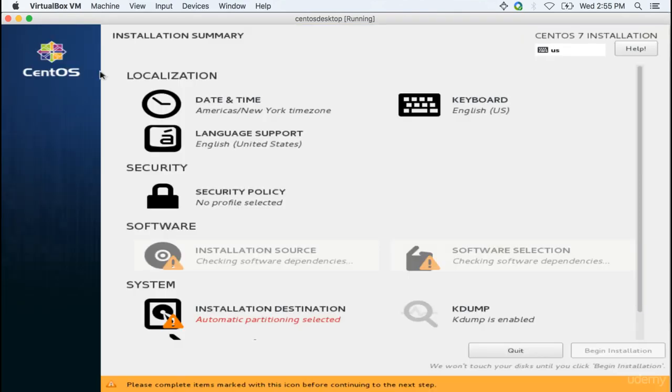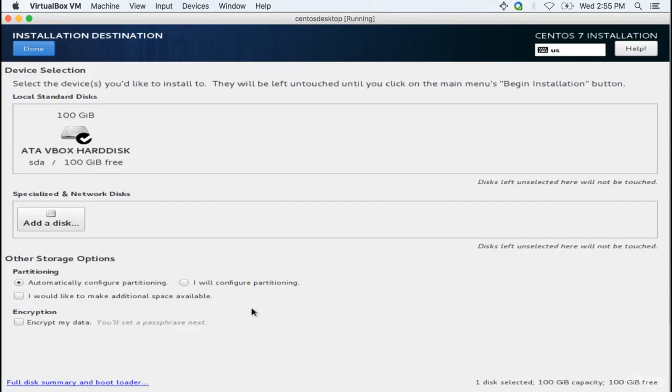And then the installation destination, we'll click on that. And then you can see that it automatically selects our virtual hard disk. So when we're doing this installation, it may say that we're going to overwrite everything on the hard disk. Well, it's going to overwrite everything on the virtual hard disk. And that is just fine. So everything looks good on the screen. There's nothing to change. You just need to go in here and confirm. So we'll click Done.